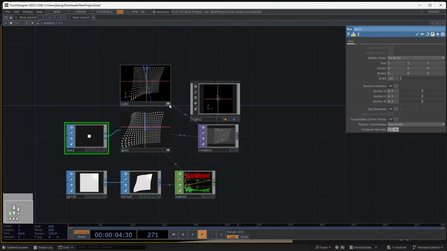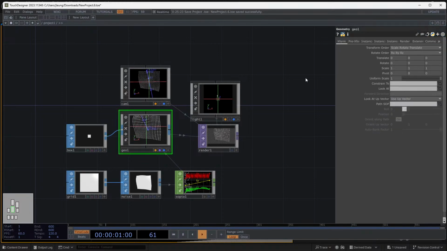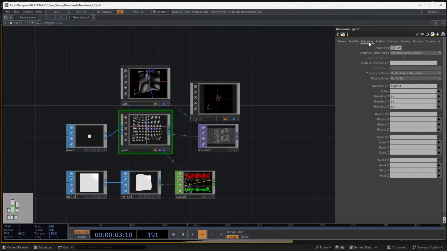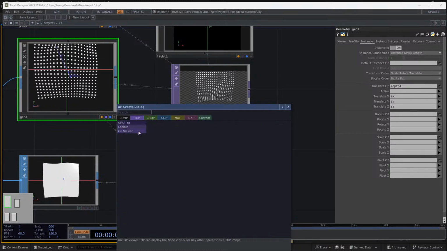Let's go with that for now. What we have here is each box's position, X, Y, and Z. And these are things we can then create a texture out of simply by using CHOP to TOP.